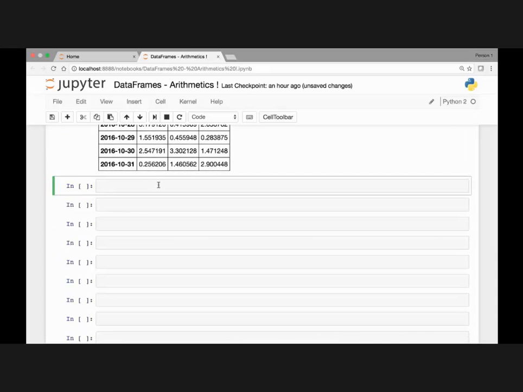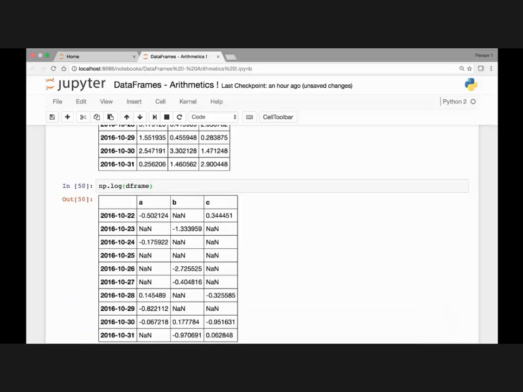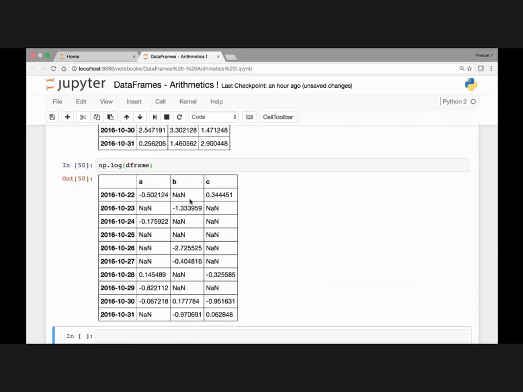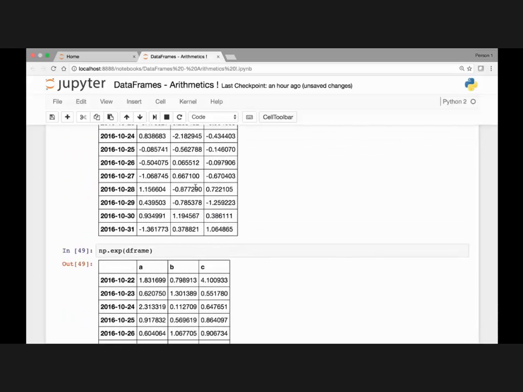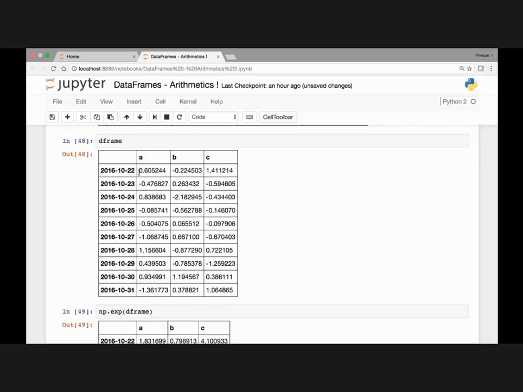And another universal function is the logarithm function. So np.log, and we pass our data frame. So that's the logarithm function. One important thing about applying these universal functions on data frames is that each of the values in our data frame has to be a numeric value. So each of this data has to be numeric data.